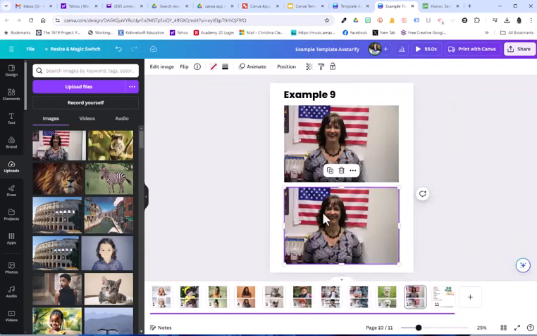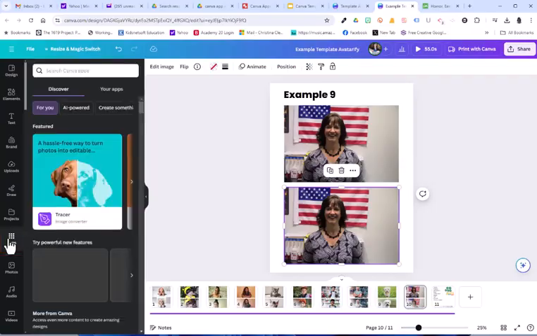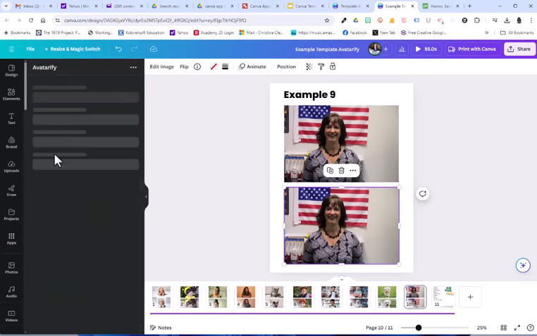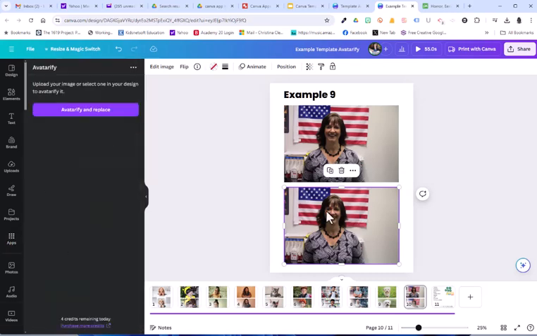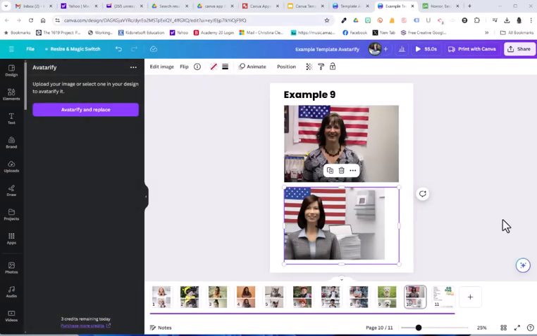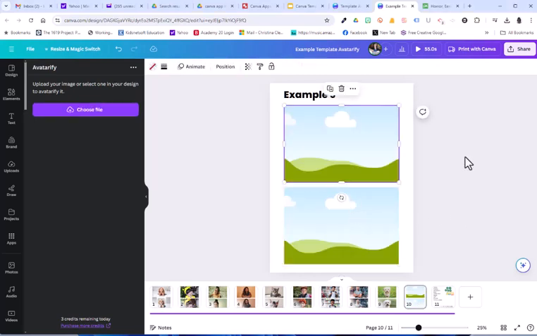I will select that second image. I will go over to the apps on the left-hand side. I will type in Avatarify and hit the Enter key. I will double click on that option, and with that second image selected, I will choose Avatarify and replace. Because that looks nothing like me at all, I'm going to select it and delete it and look for some other images. That did not come out well.